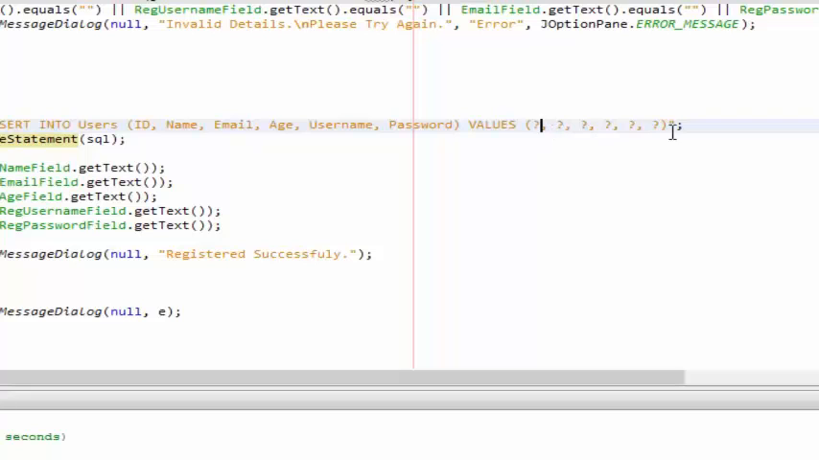Let me explain what these question marks are. When you set a value to a question mark in SQL, that means you're going to declare that value later on in the code. In plain English, you tell MySQL, we don't know what this value is yet, but later on I'm going to tell you. So MySQL says, okay, I'm not going to give you an error, make sure you tell me what it is later. And you say, alright, cool. That's pretty much what it is.